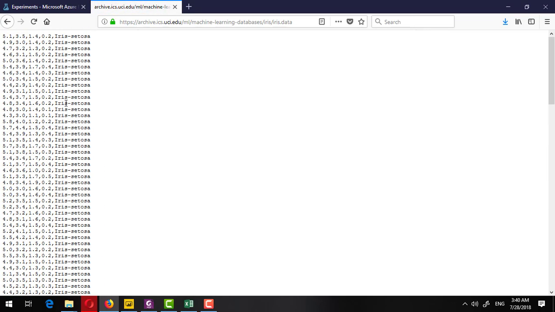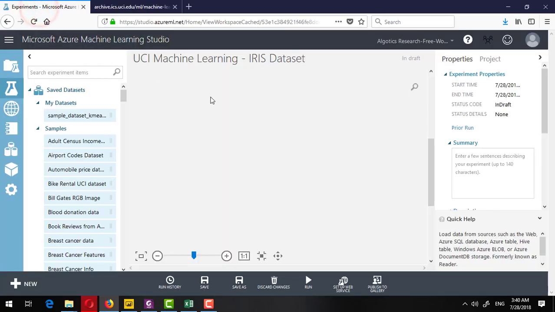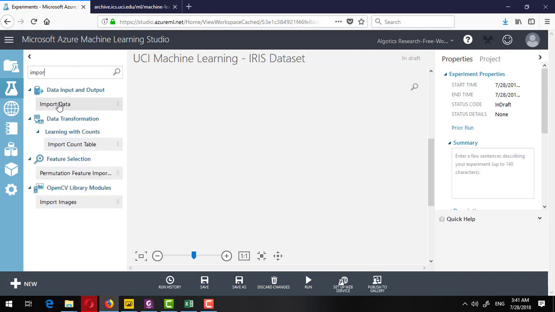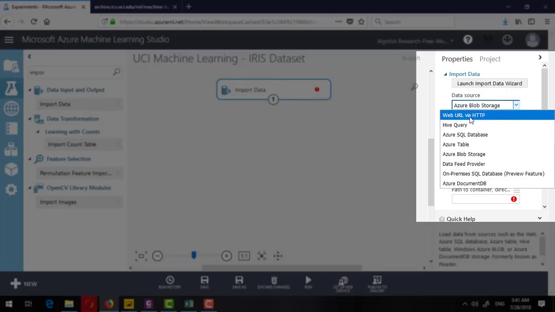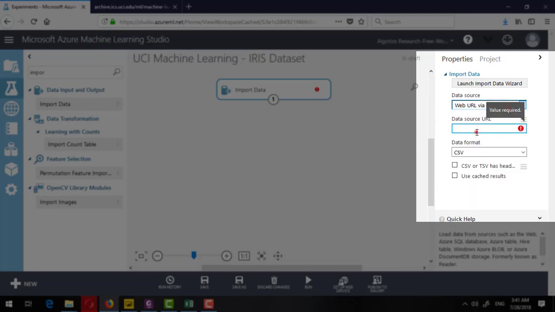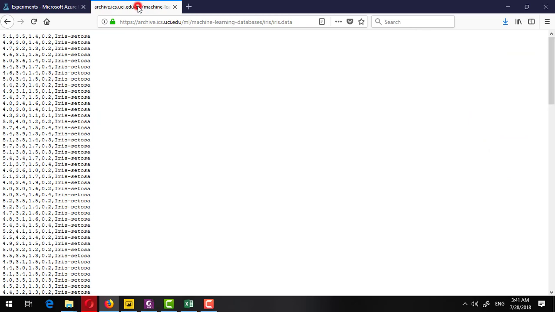So if I want to use this data set in my machine learning experiment, there's a way to save it to local drive, save it to CSV and then import. But if I want to directly import this data from the URL link, what will be the way? It is possible. Here I have created a blank experiment, and to import the URL link, I will type here import, and it will show me the import data.